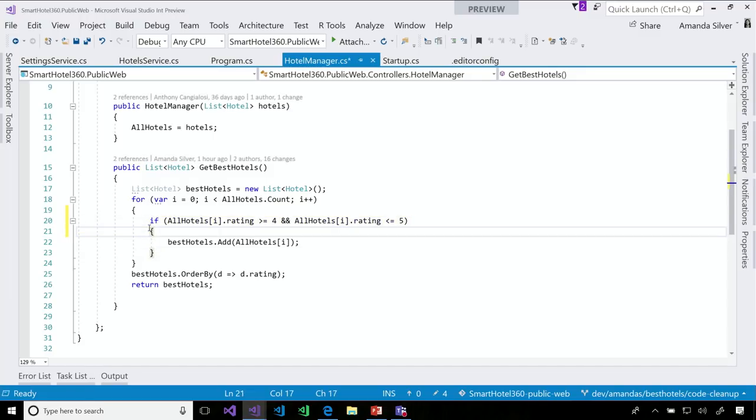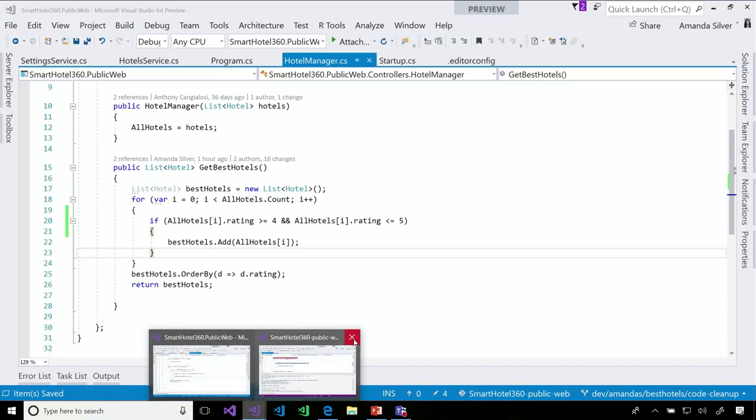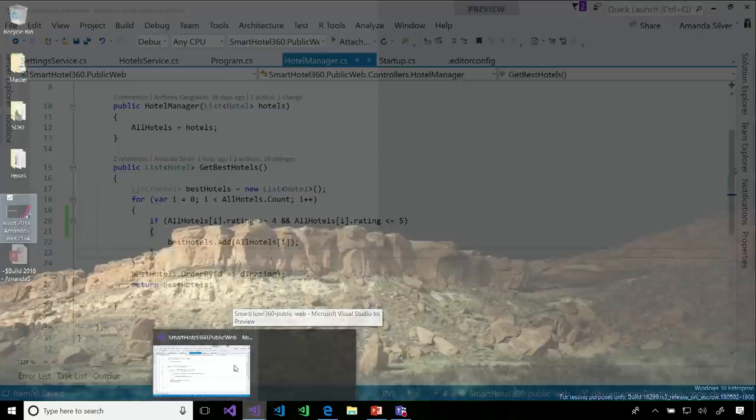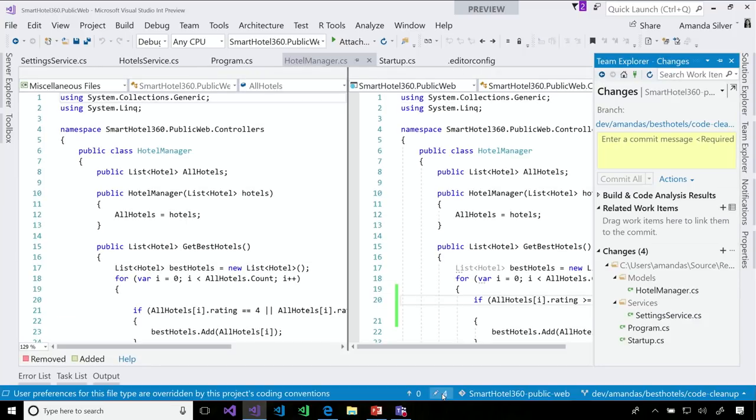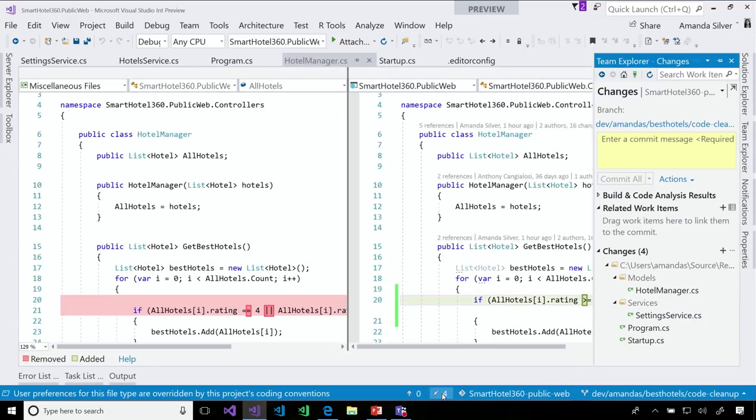And you can see that it's less than four and also greater than four and also less than five. I'm going to save that, and let me just close this instance of Visual Studio. Come back to this one. And then what I'm going to do is look at those changes, and what you'll see is that it's going to bring me into a diff mode.